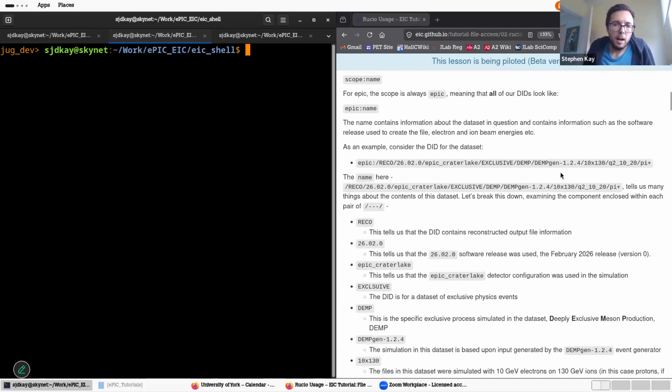And if we look at just an example of a DID in Rucio, this one actually corresponds to a dataset, as we'll see in a minute. It might look something a little bit like this. And as you can see here, between these pairs of slashes there is information which tells us everything about this dataset, really.